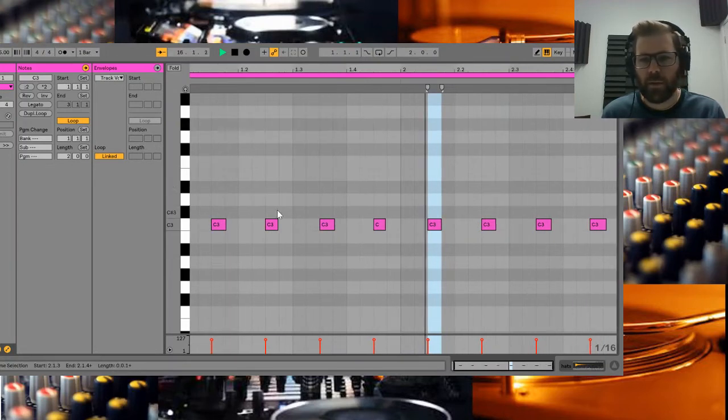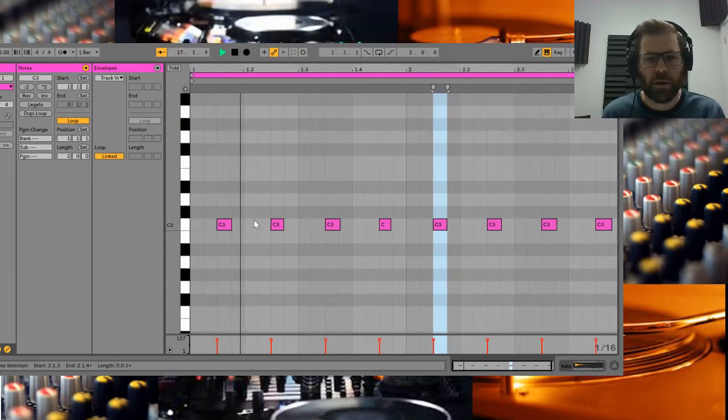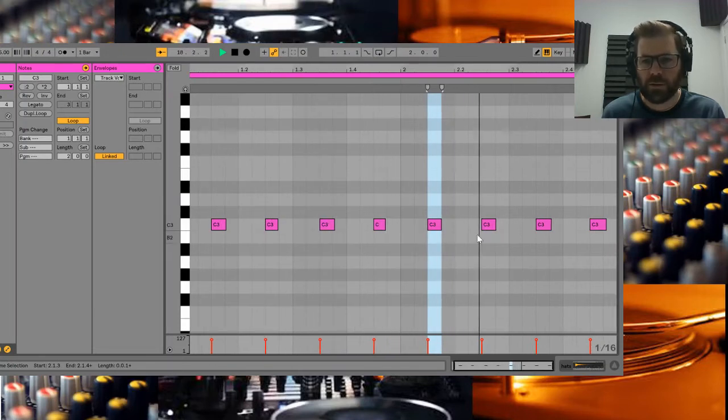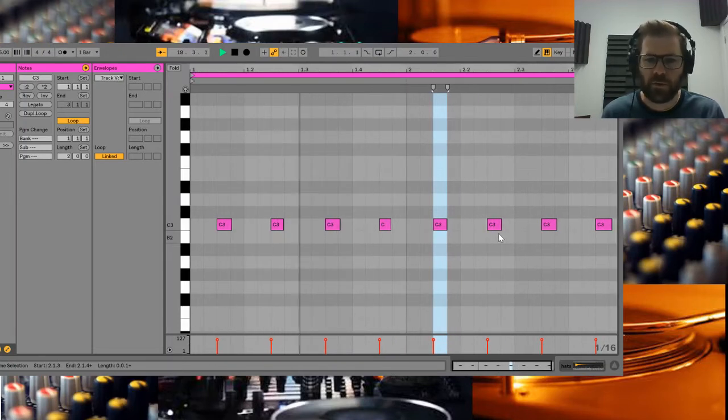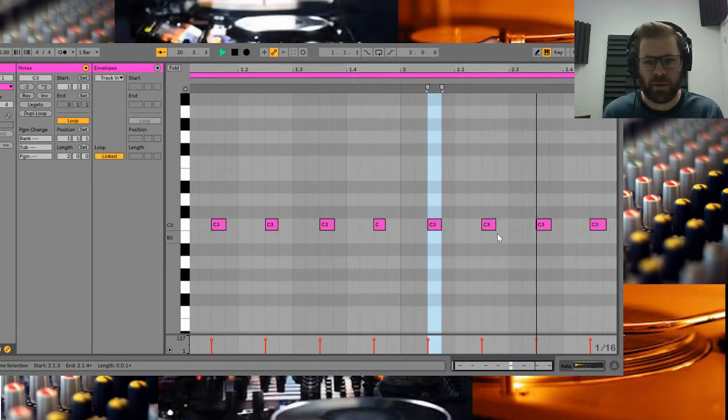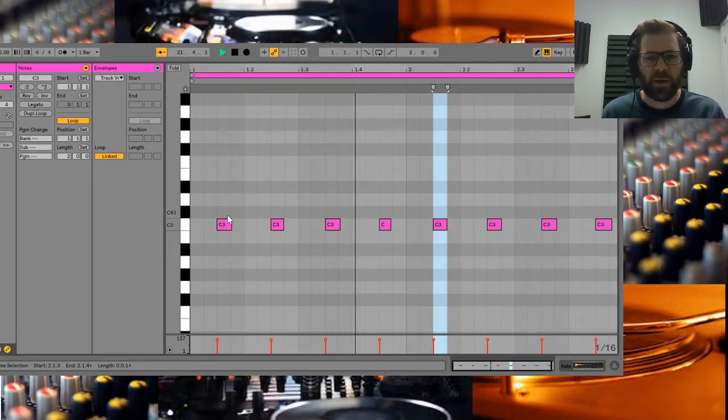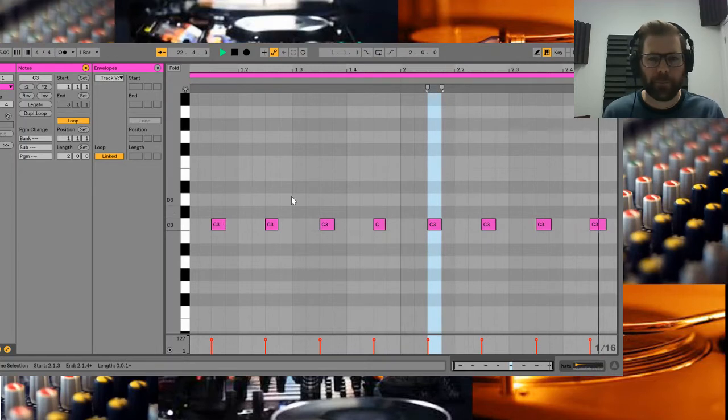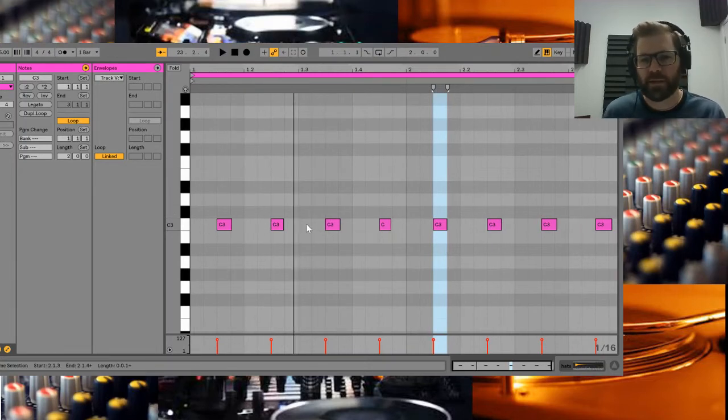Alright, you can see that we're looping over 2 bars. So 1, 2, 3, 4, 1, 2, 3, 4, and so on. And you can hear that hi-hat coming in on the upbeat. Alright, so that's just a quick explanation of how to use your timeline.